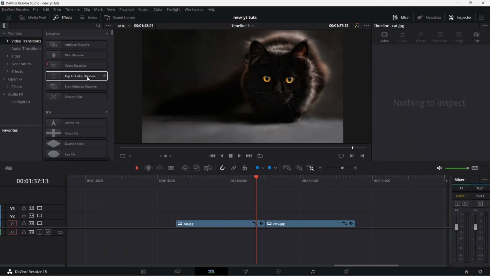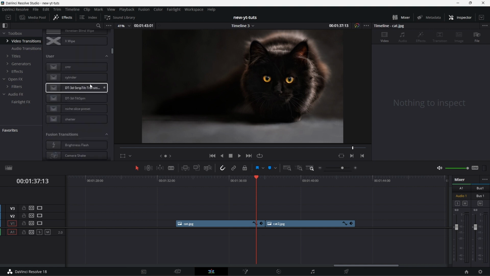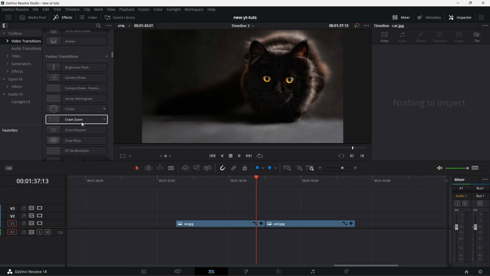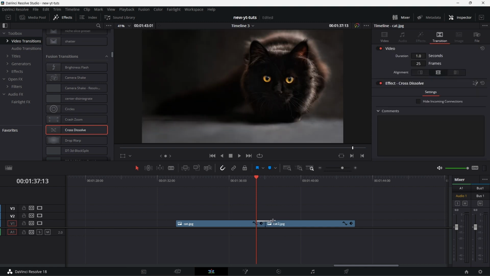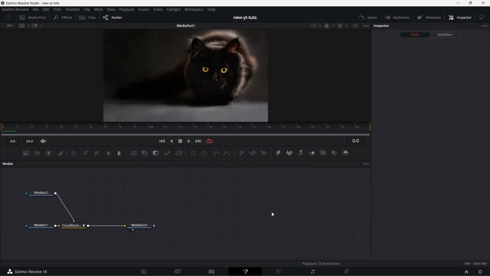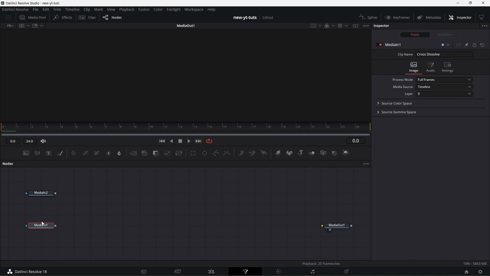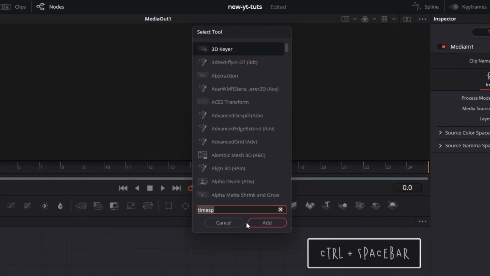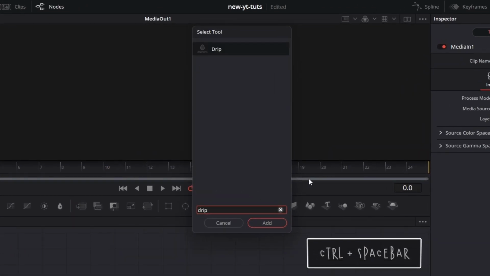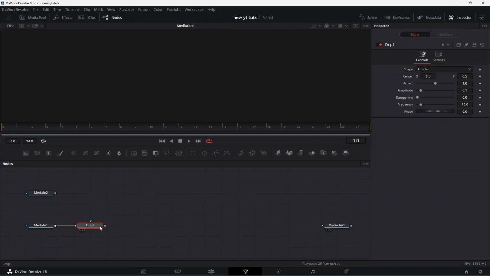As always, we scroll down to Fusion Transitions. We pick Cross Dissolve, drag it in there. Click on it, right click on it and open in Fusion page. It opens in Fusion page, we disconnect by clicking on the Cross Dissolve and deleting it. The first thing we do, Control and spacebar on the keyboard, type drip and add drip.